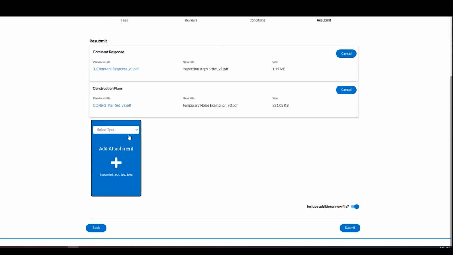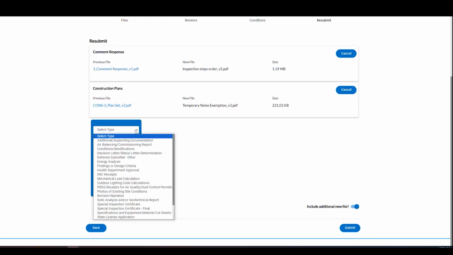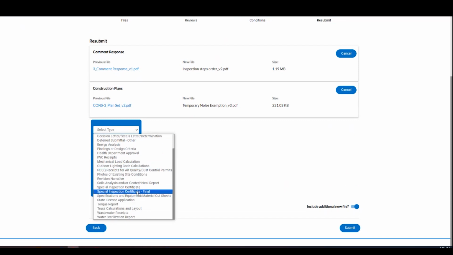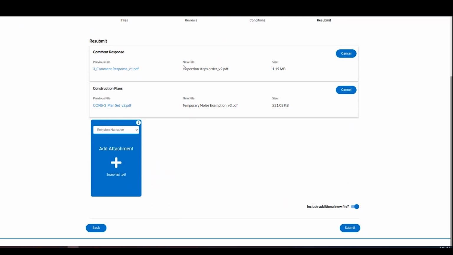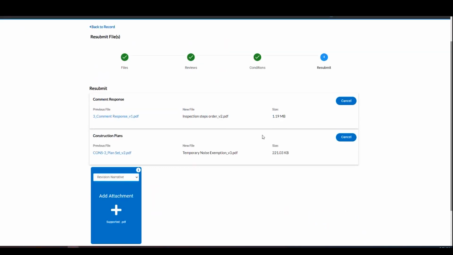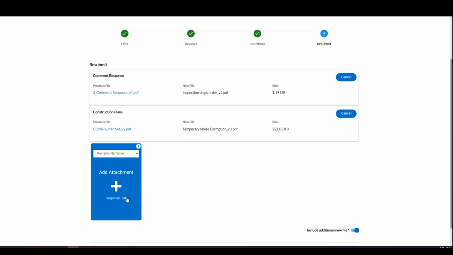So if we feel like we need to add something that's missing, or if we want to upload a comment response. Typically, you'll want to upload a comment response or a revision narrative explaining how you've addressed the comments on your reviews. And then you would hit submit. Common issues we see with this: if you're uploading something that is not in the format that's supported, a PDF, it's not going to allow you to upload. Also, if your file is quite large, like this one, you want to make sure that you have a fast internet connection so that it can complete its upload.